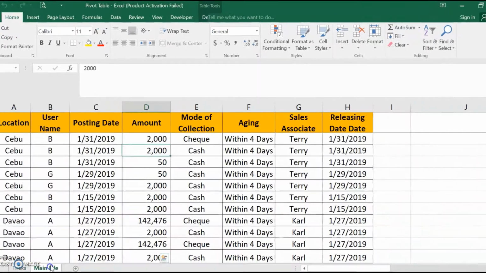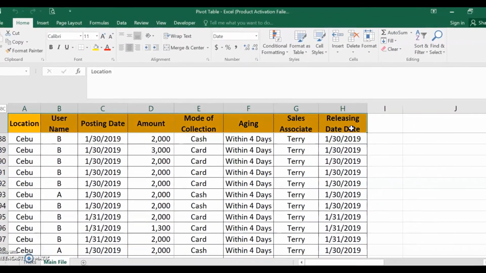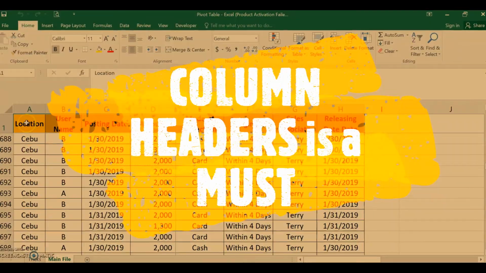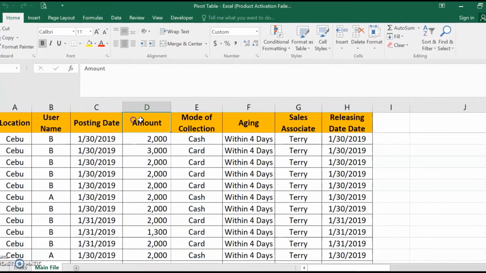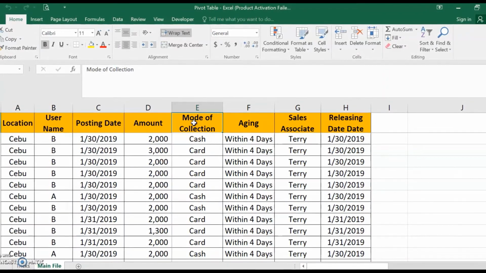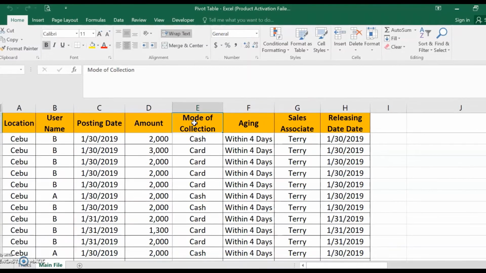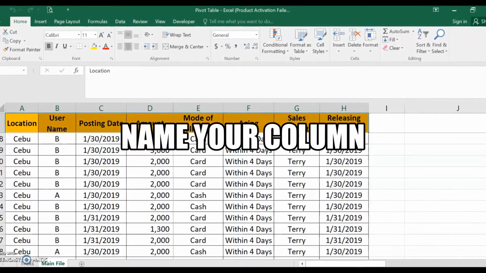Okay? But before we begin, let me just remind you to ensure that your data has headings or headers, because if one of these headers is blank, then you will encounter issues or problems in your report later on. So again, please ensure you have a header on the file.